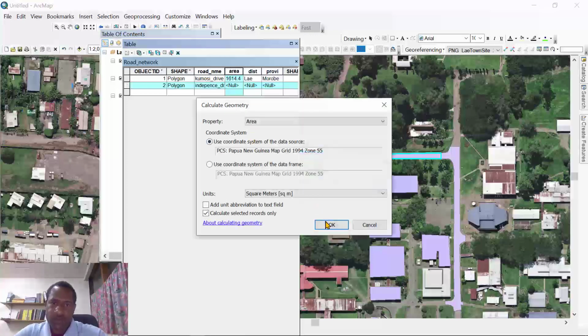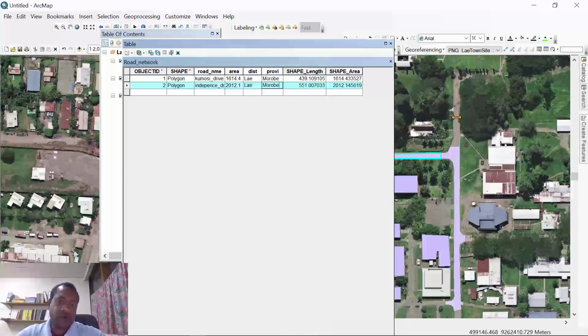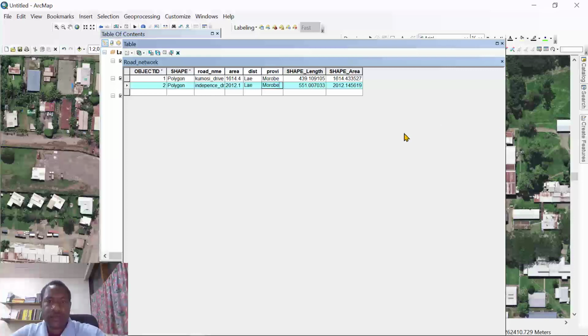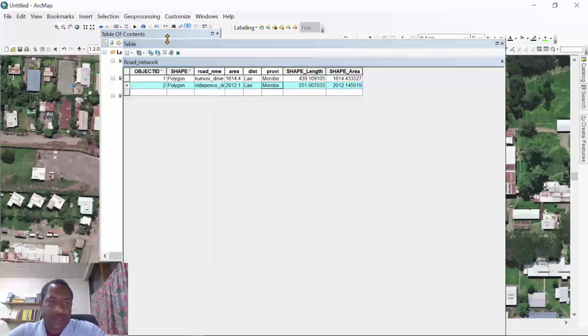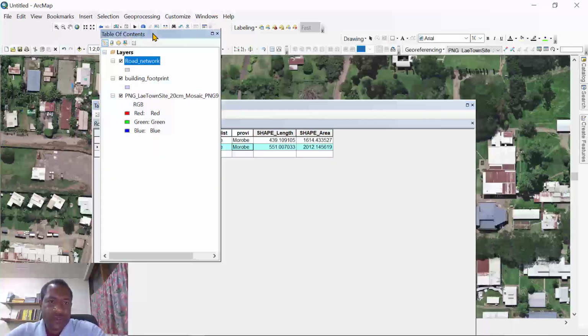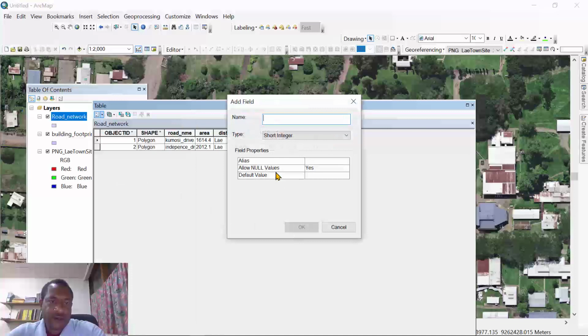Area you can calculate, but however it is already calculated. So district is Leh, and then province is Morocco. So think about other databases that you might, yes, the type and conditions is very important. So for example, I will come in here, bring down editor, save edits, stop edit, and then I will add field.